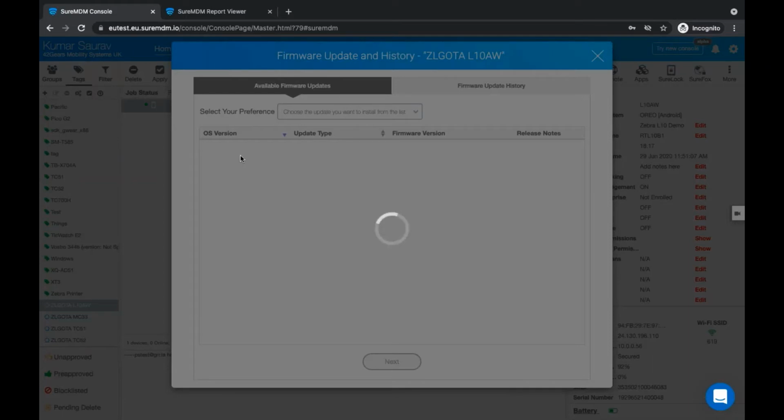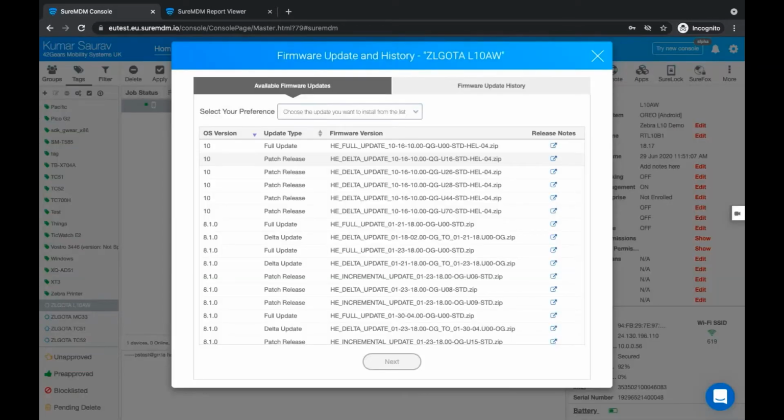These firmware updates will include all the full operating system updates. That means your OS version, your update type, whether it is a patch release, a delta release, or a full update, your firmware version details, and even the release notes from the Zebra portal. You may select these updates and then start pushing onto your devices. You can also check the firmware update history for any specific device. Click on firmware update history and then check which updates were pushed onto the devices.